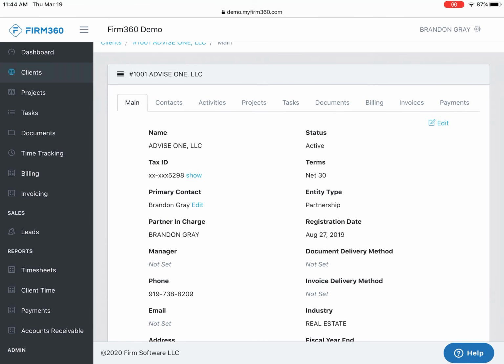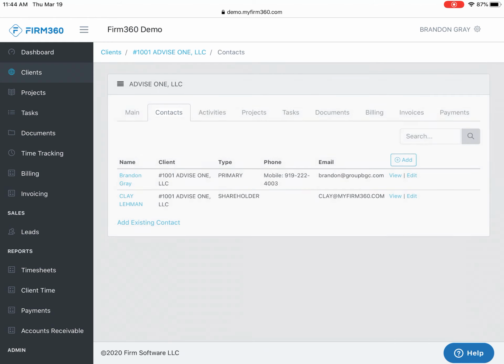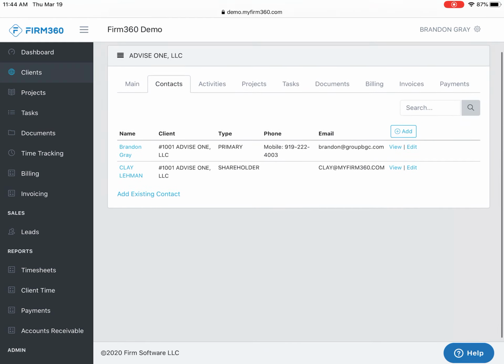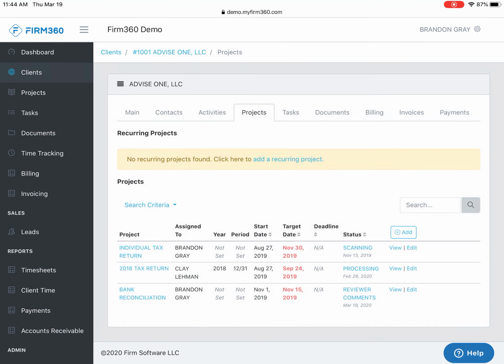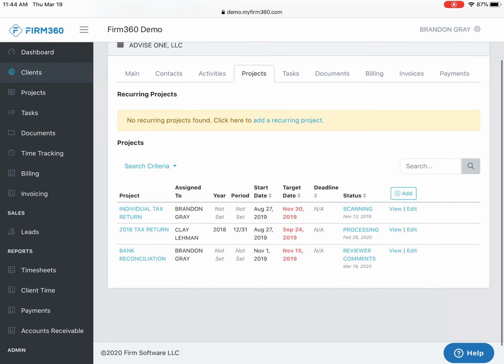A really cool thing that we've tried to integrate here is you can have your contacts all in one place. Activities, this is where we record activities where we emailed or called clients or vendors. Projects is really powerful. This is where we set up the projects for our clients.